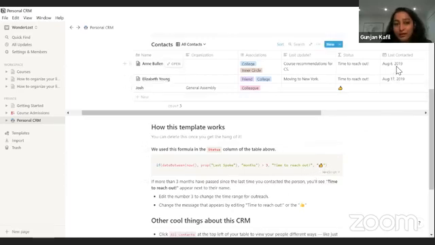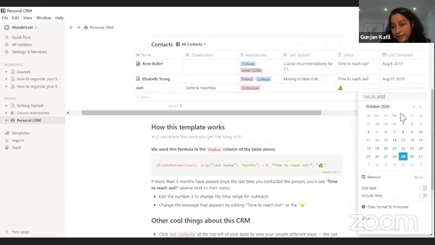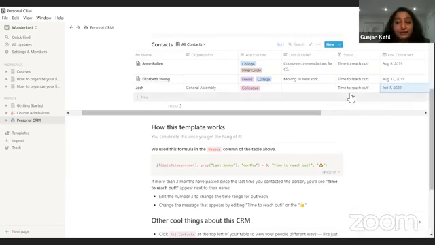So for example, I contacted Anne in August 2019, which is more than 3 months ago. So it will say time to reach out. But let's say Josh, I spoke to Josh, we can experiment with this now. So let's say I spoke to Josh on 1st of October, which is fine. But if I were to speak to Josh on, let's say, 4th of July, it says time to reach out.